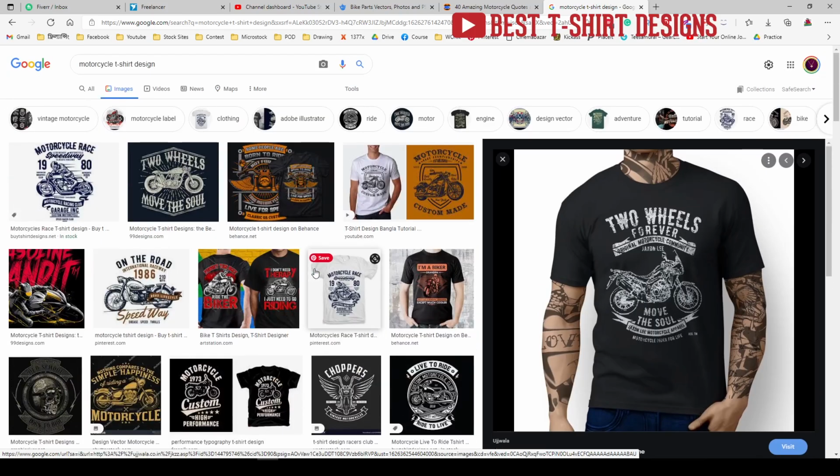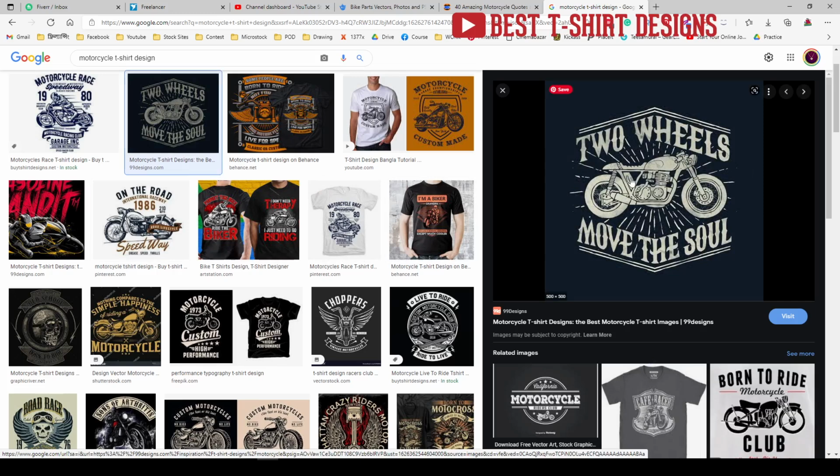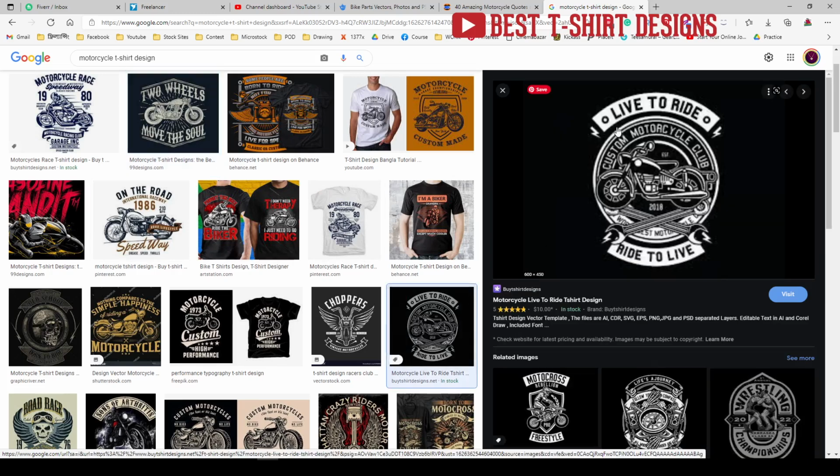Let me show you something. Let's say this one, two wheels move the soul. This is a good message, any biker can relate with that. You can take that. Here is another one, live to ride, ride to live. This is another good message. So you can take two three designs and you can combine the text from them.